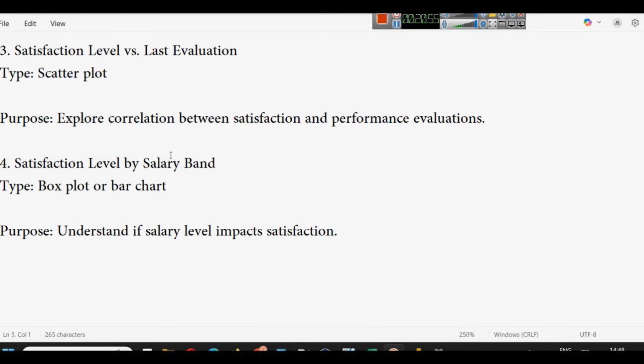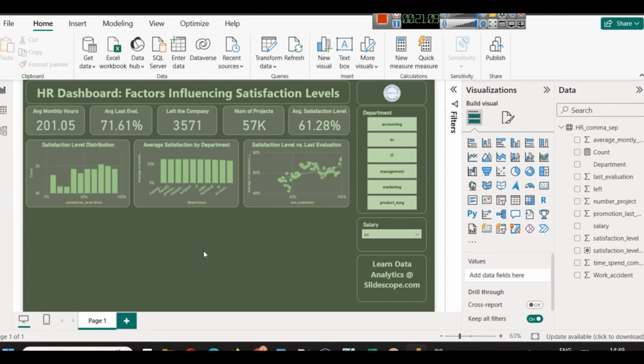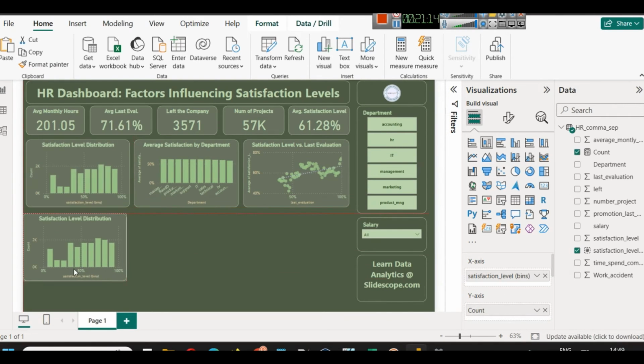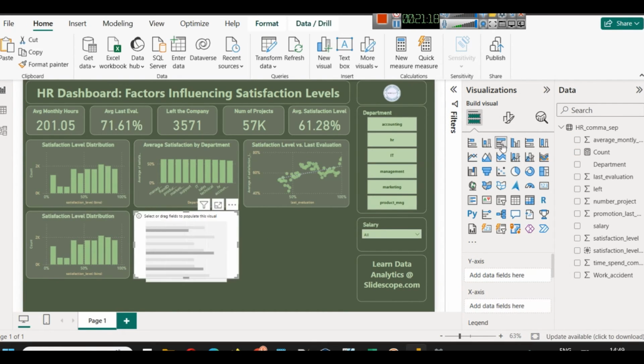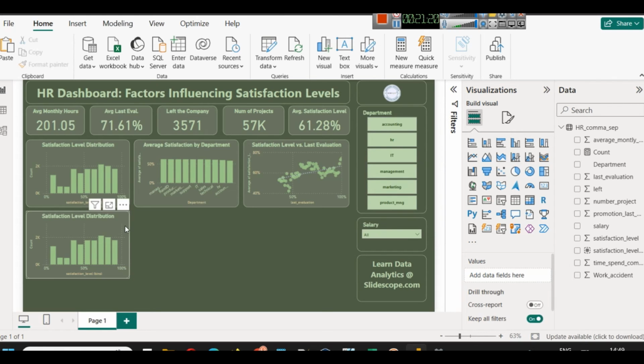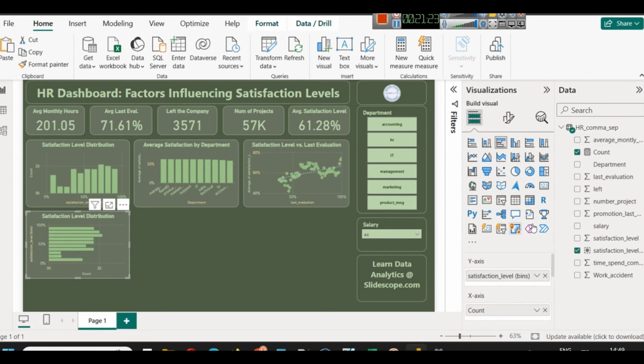Next, what we can do is create satisfaction level by salary band, sorry, salary brand, and the type can be a box plot or a bar chart. The purpose is to understand if salary levels impact satisfaction. For that, I will just create a chart like this, and here I will just use a clustered bar chart. The salary bands that we have are high, low or medium.